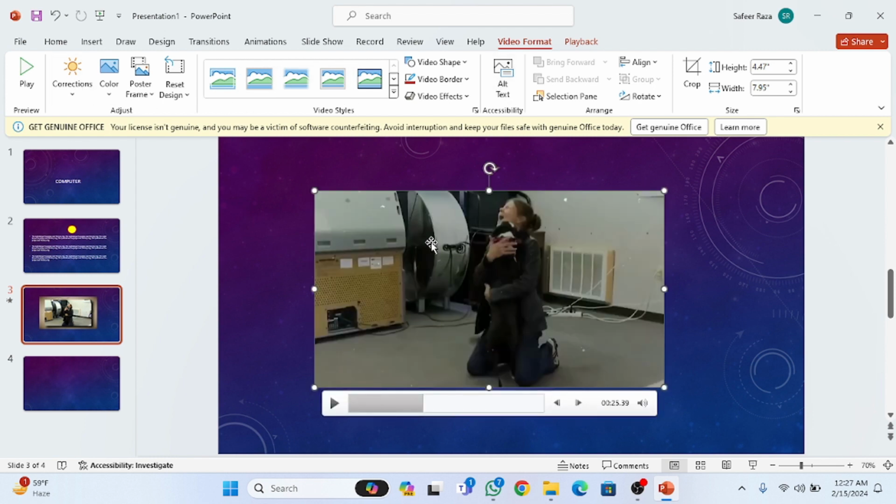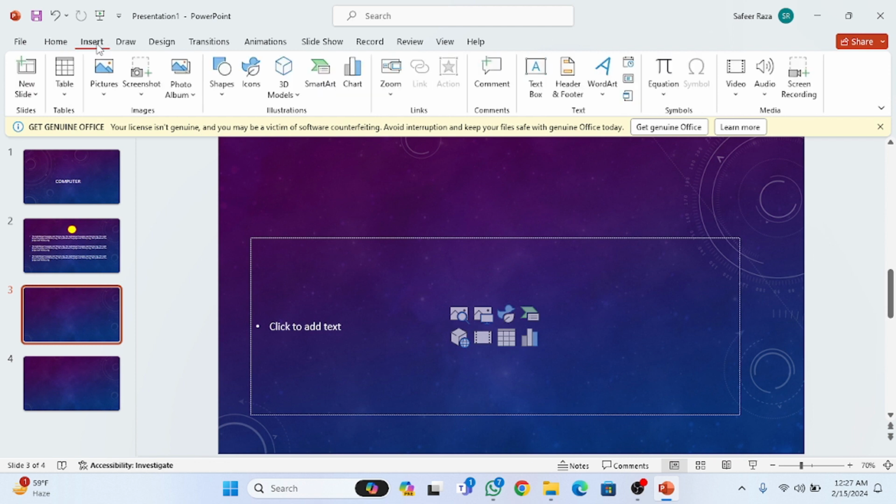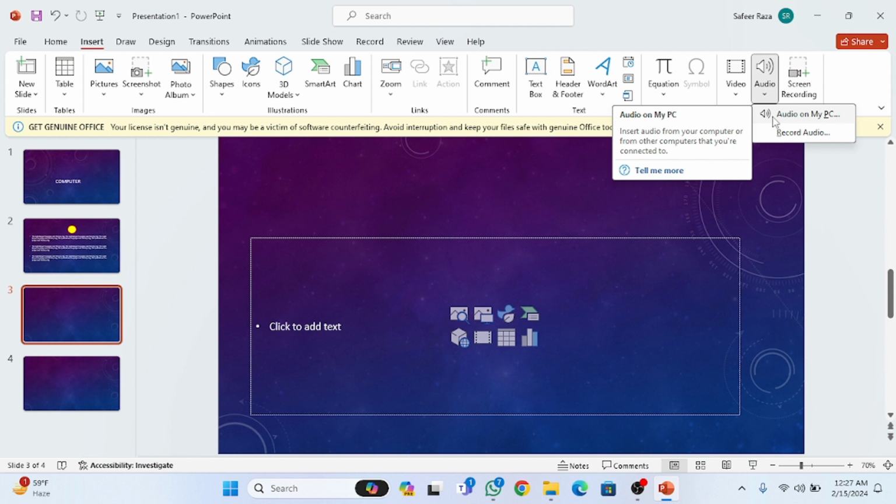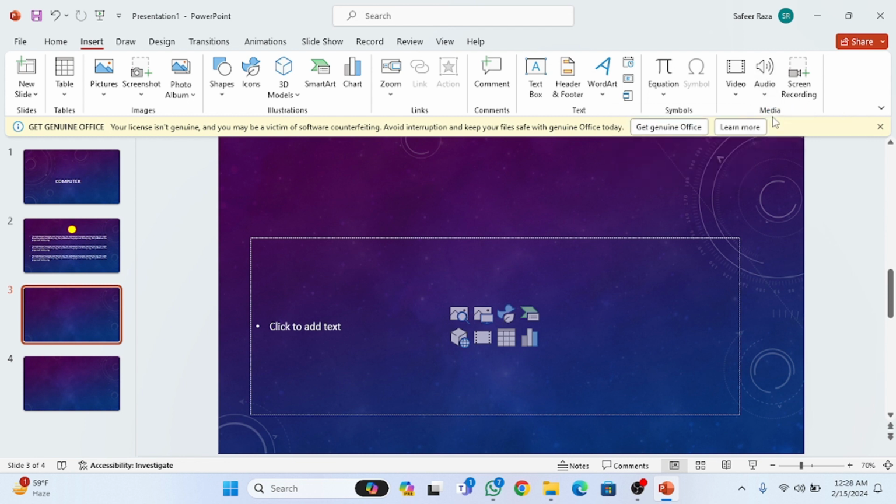Now I'm going to delete this one, and we are going to move to the insert tab. The second option we have is audio. If you want to insert audio, you have to click on this. You have two options: if you want to record audio, or if you have an audio file on your PC, you can insert that. So I'm going to click on this option.